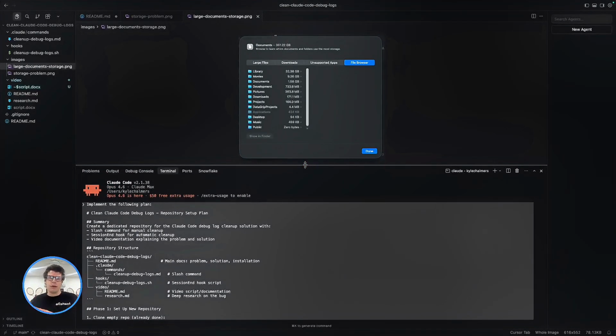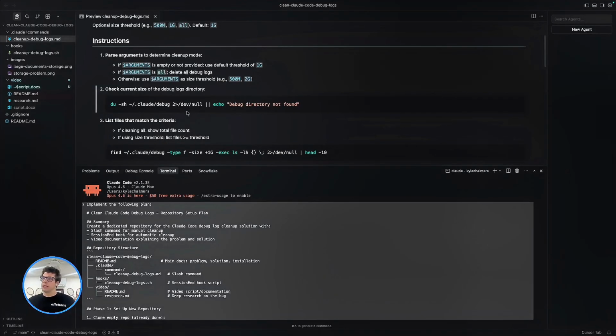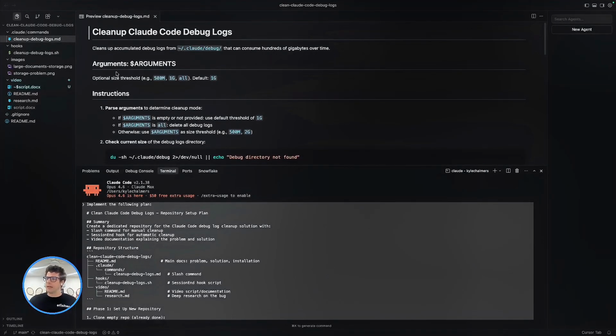And so what I've done is I've designed a command and a hook to help you clean this up either on demand or every time you end a session. So let's start first with the command. With the cleanup-debug-logs command, what it does is that it is a command that you can run without any specific argument entering it, or you can enter an argument for the size threshold. So the smallest size debugging log that you want to eliminate.